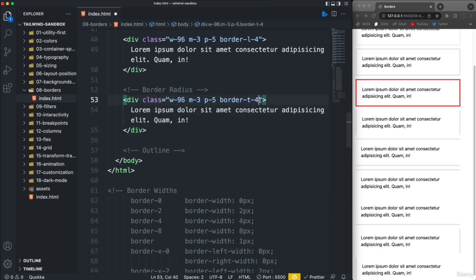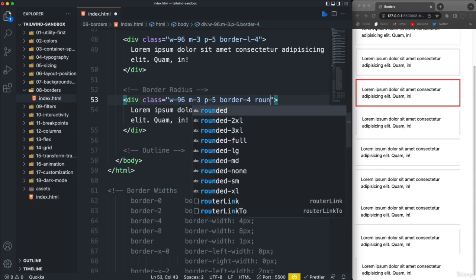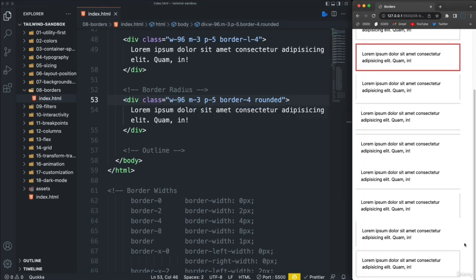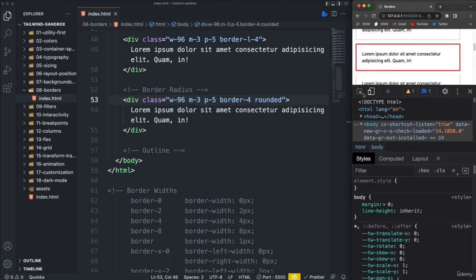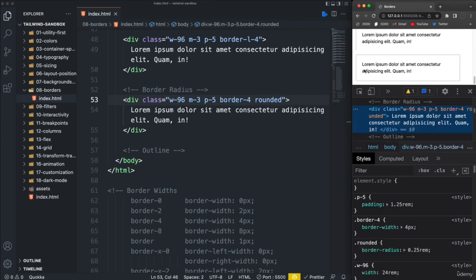Now, as far as the radius goes, we've looked into this a bit as well. So let's do border-4, and I'm going to do rounded. So you can see right here, and just to show you, you can look down in the comments I have as well, but we have a border radius of 0.25. Okay, so that's for just having rounded.